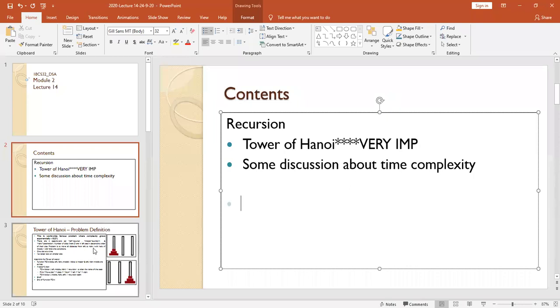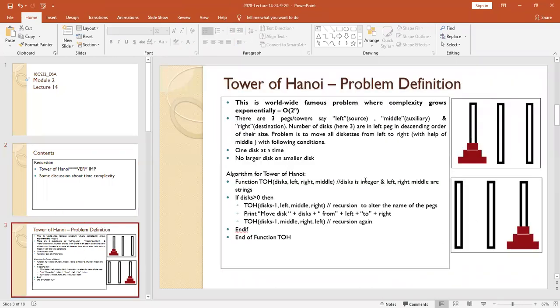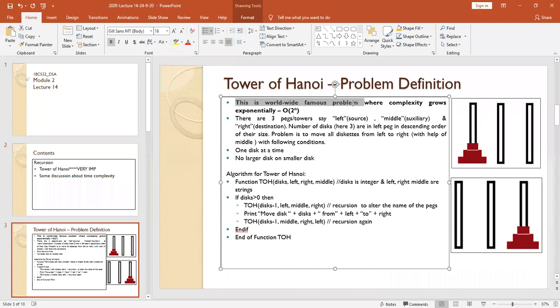Okay, so what is Tower of Hanoi? What is that problem and how is it going to be solved? That we will see in today's class. The problem will be given along with its complexity. It is a worldwide famous problem where complexity grows exponentially. What complexity means, we will see after the problem discussion.